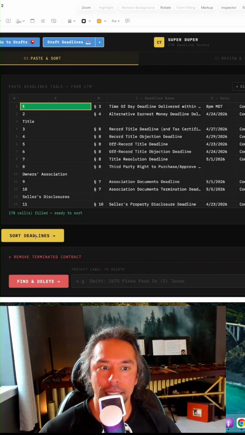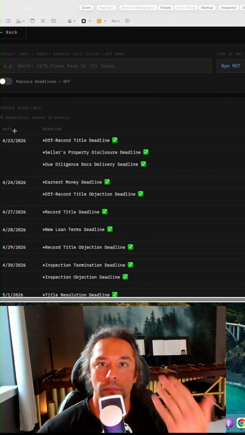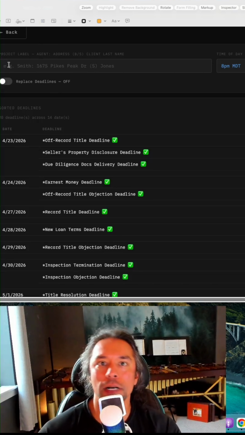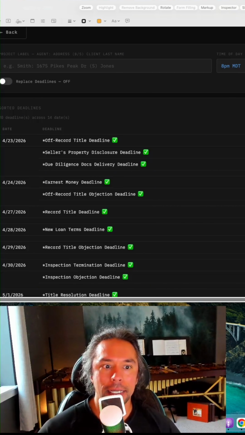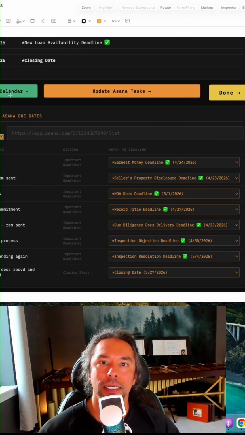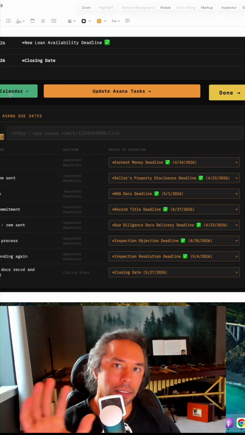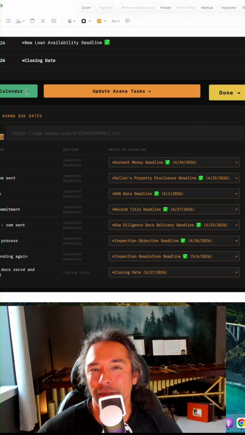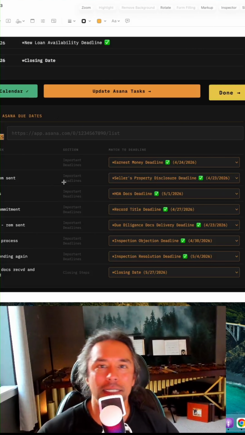I click sort deadlines, and then it would output a nicely formatted table where I could add my own project label. This is what I would put in row A, and I'd go down and click add to calendar, and that was it. Paste, sort, type my label, add to calendar. Done. But I wanted to get even further with it because some of these deadlines I track in Asana.